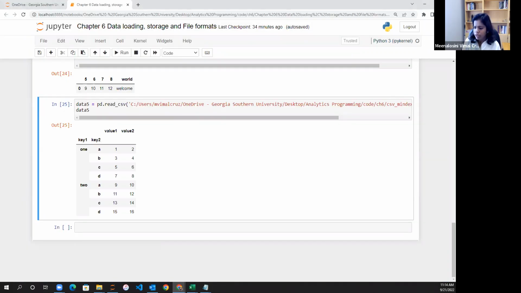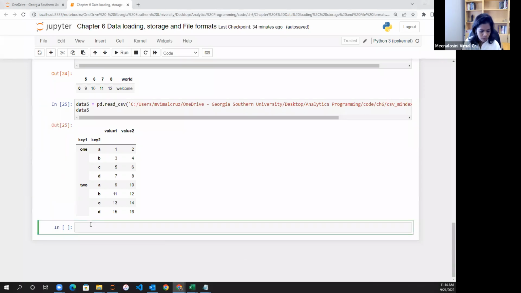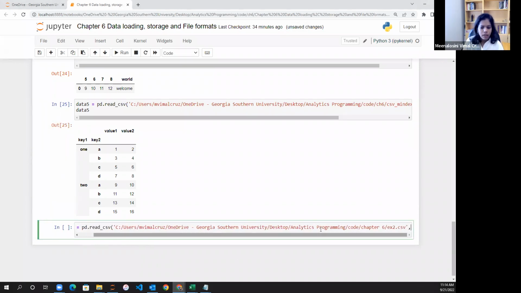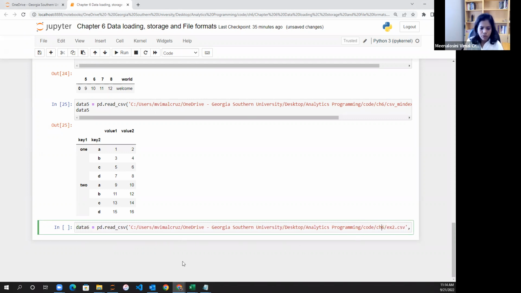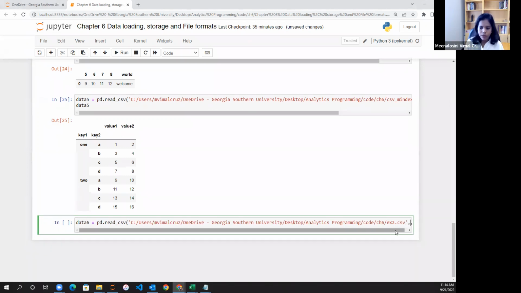Okay, so let's use the read CSV file function to read that ext.csv file, and let's create a new variable folder data6 and file location, and we're going to use the CSV file. The attribute that we are going to use is the NA underscore values attribute.